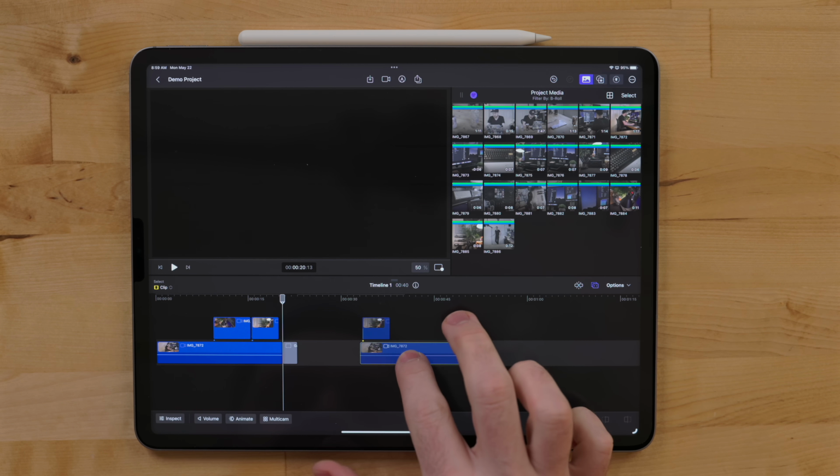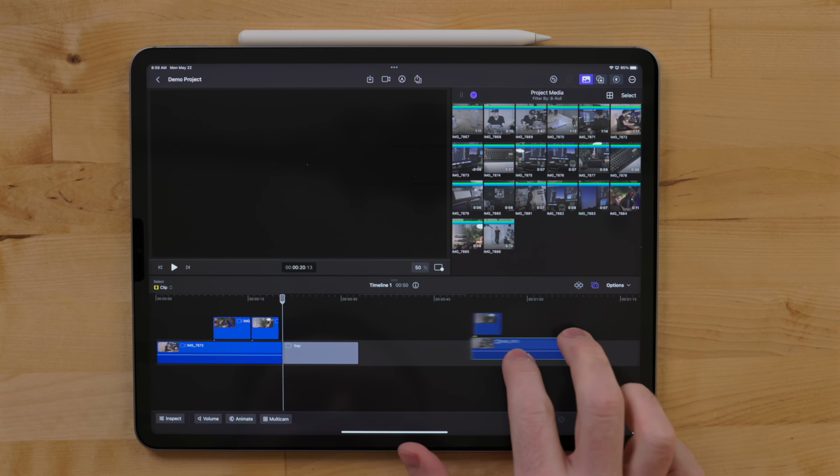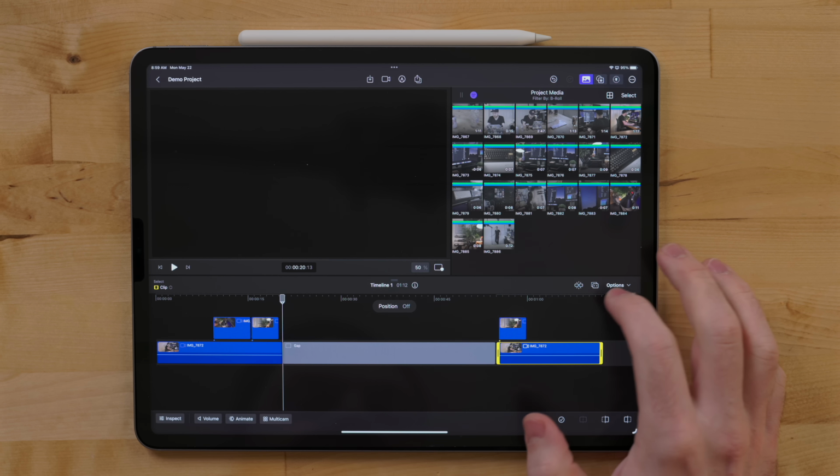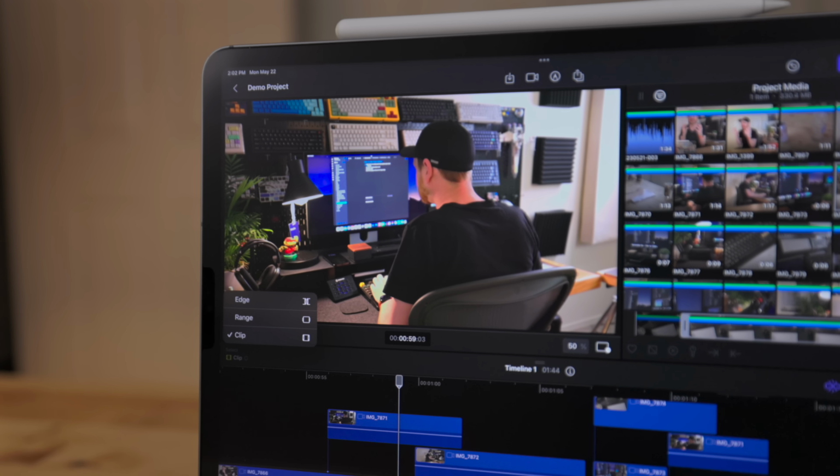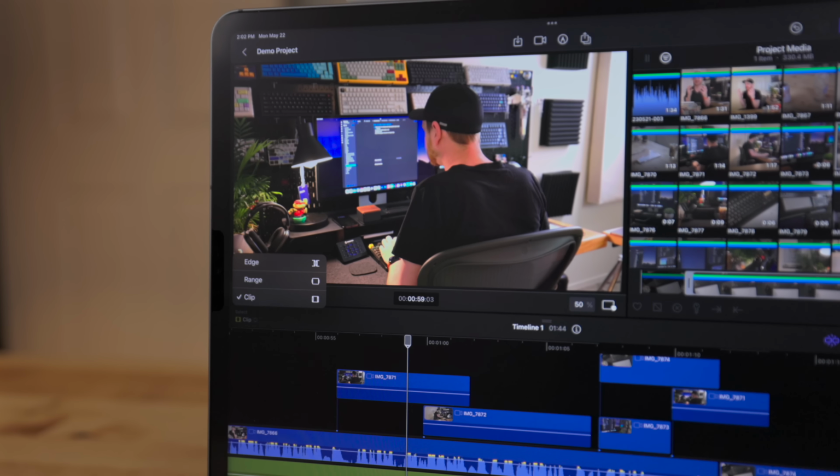If you move or delete a clip from the main track, this will leave a blank clip behind. This is so that the timing of your project doesn't get shuffled around. Final Cut for the iPad has a few different features for editing clips as well.